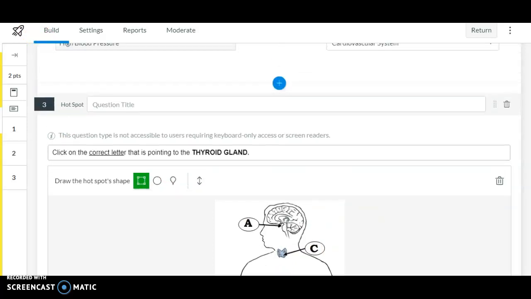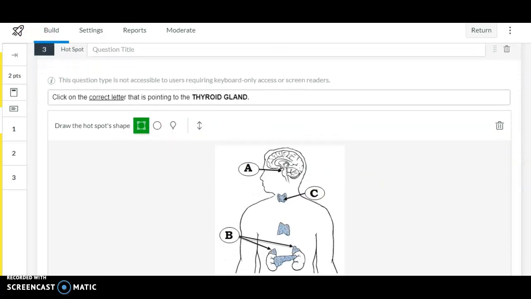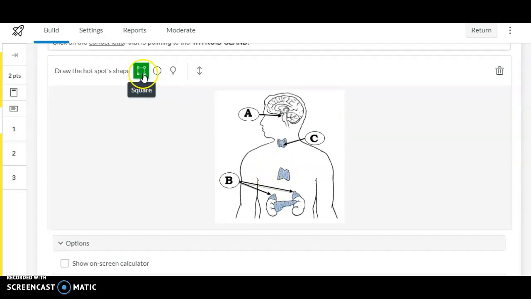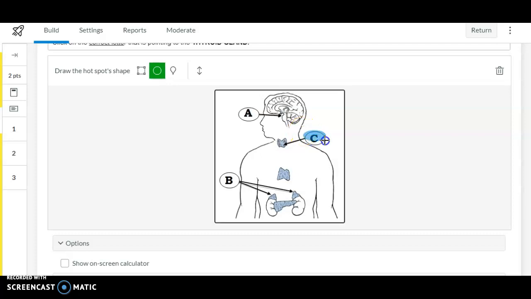All right, so here I have them click on the correct letter that is pointing to the thyroid gland. And so I'm actually going to take this oval. I could do a square or an oval, and it's going to be right here. So I'm just going to kind of circle around here.